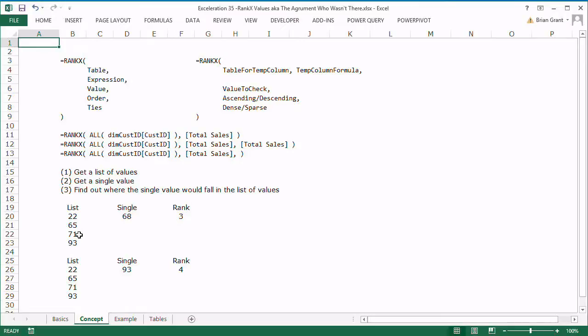So it would be between these two, so it would be third place. So the rank would be third place in this instance. Okay, what about this one?